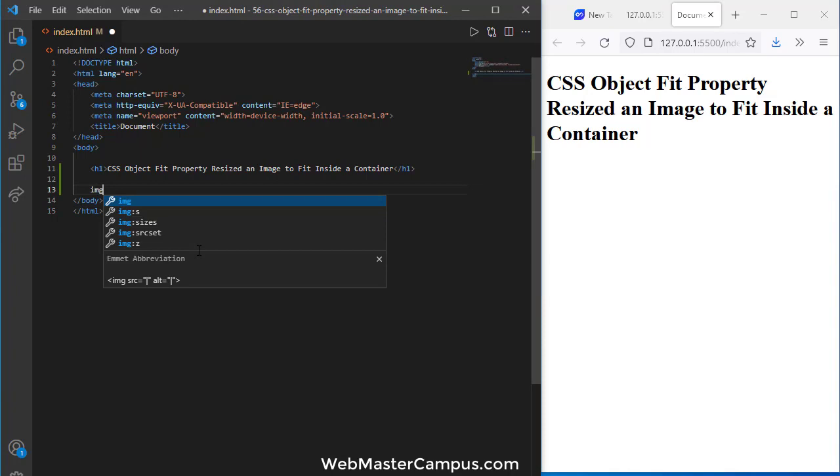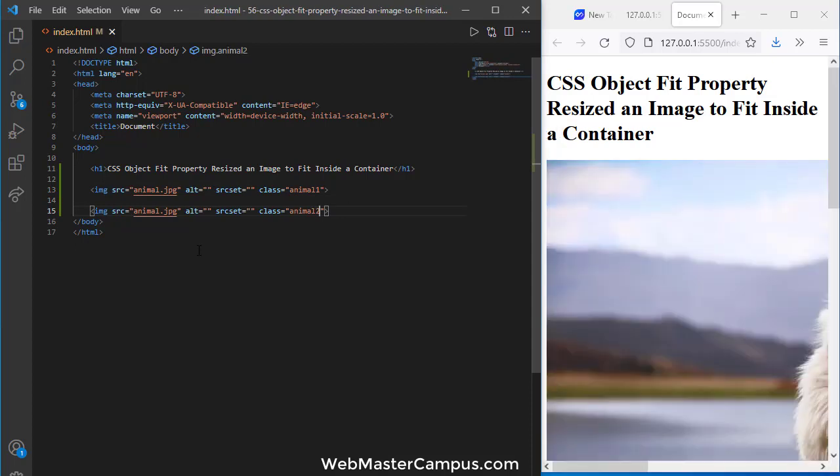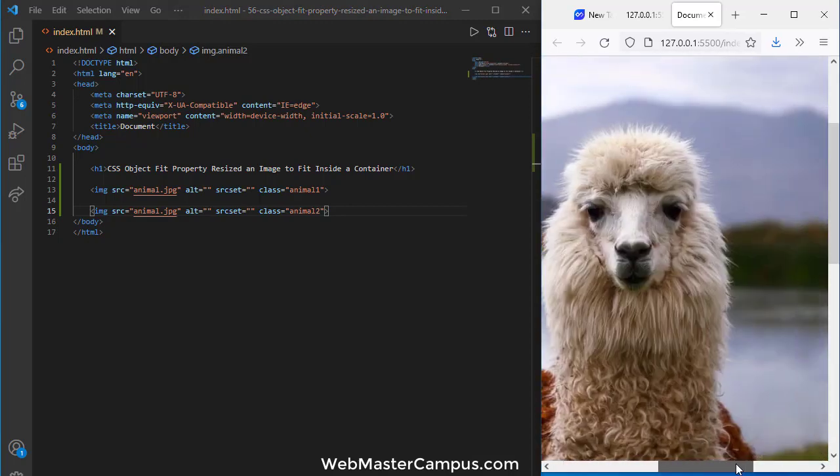To implement this and help you understand it, I am going to use an image which I have in my system, animal.jpg. Okay, and I'm going to add a class. Let's say animal1 is the class name. Now I'm going to add a copy, and this one I'm giving animal2. So we have two images of the same animal over here.